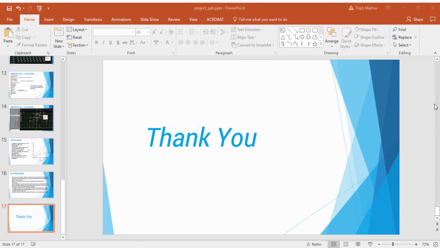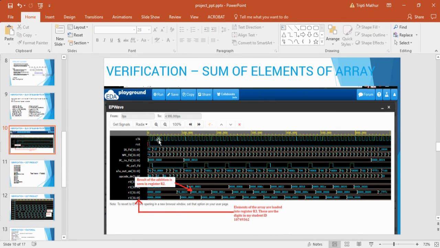The verification of the sum of array program is seen here. This is the waveform. R3 is the register which contains the digits of my student ID, and the result of the addition is seen in register R2 as indicated in the waveform.